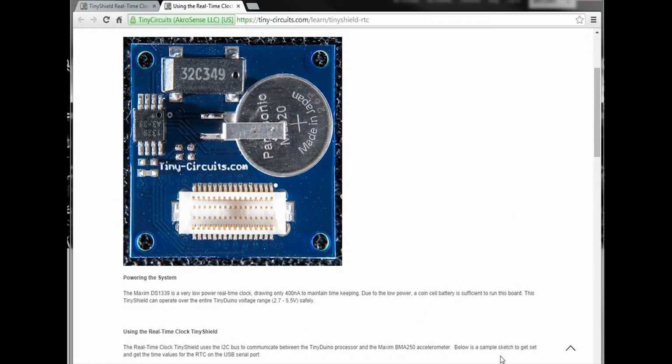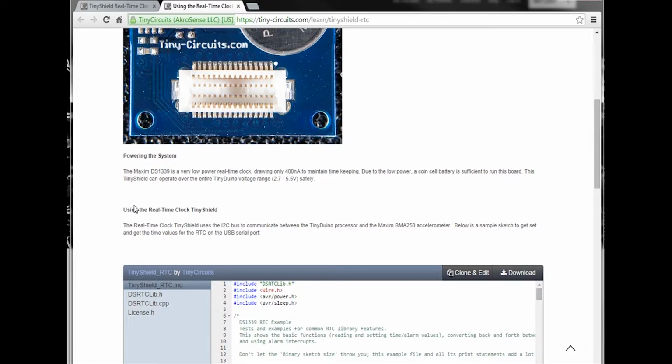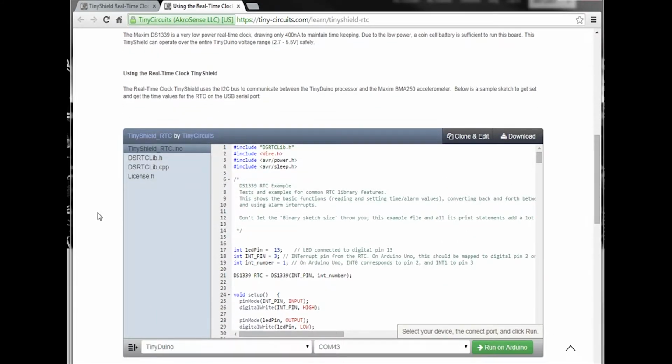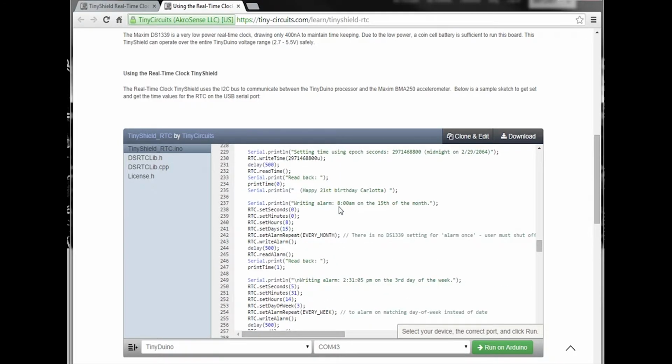We scroll down. There are some different notes here about how you can power the system. This is a very low-power board, so you can easily run this off of a coin cell, off the TinyDuino. Down here is the actual sketch that we're going to be running. This is a sketch that we actually got from another source. The great thing is it's basically the driver for the DS1339 real-time clock, and they have a really nice little interface to learn how you can set the time, read the time, and a couple other things. So I'm not going to go through the code completely. It's pretty long.